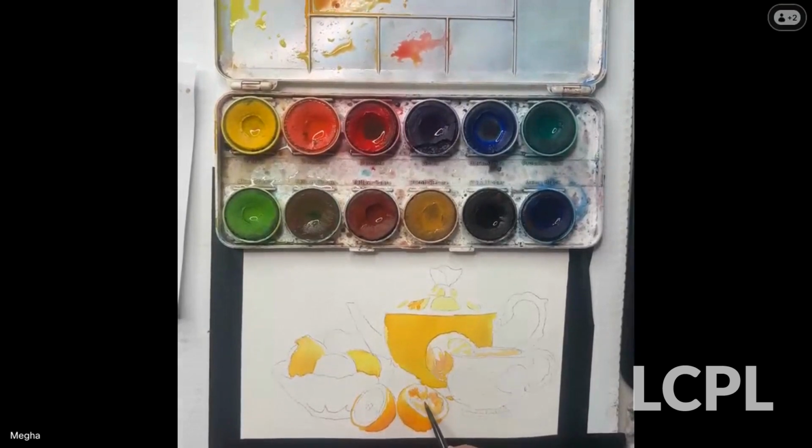In the middle, if you see, it's darker. Okay. This part is done. Next, we'll move on to this area. Again, some areas here that has no paint. So be careful about that.